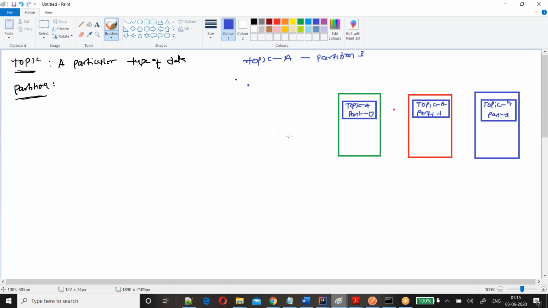Suppose I create another topic with only two partitions. What will happen? Let's say this is topic B. Here it will create topic B, partition 0, and topic B, partition 1. Like this, it will create. Then when I start sending the data, the data will go to the respective topics and respective partitions.